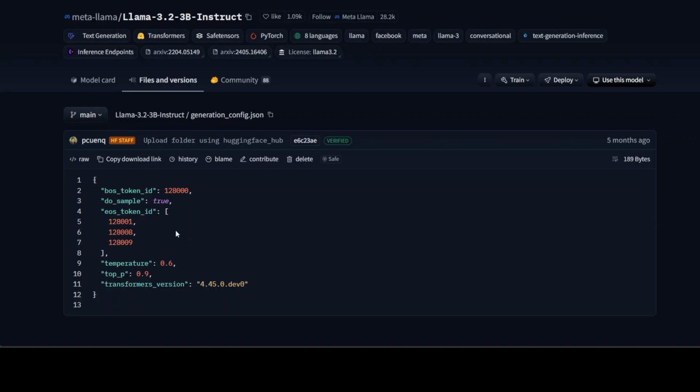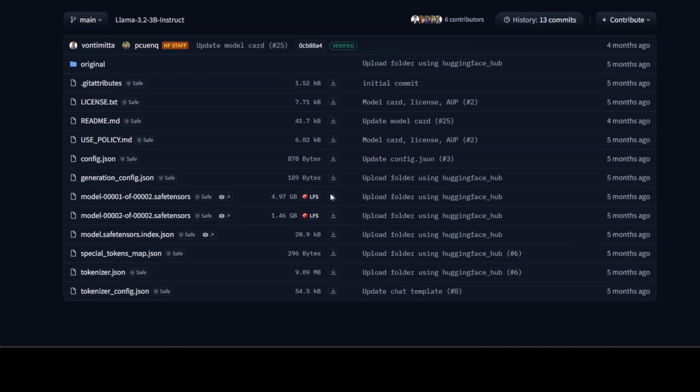Now this contains things like temperature and top P top K thresholds, which control the output. And I already have covered it in a lot of videos on my channel. Now you can also specify context window size, which is the amount of input data the model considers when generating output, and token IDs for special tokens. Okay, let's go back. And then we have these safetensor files.